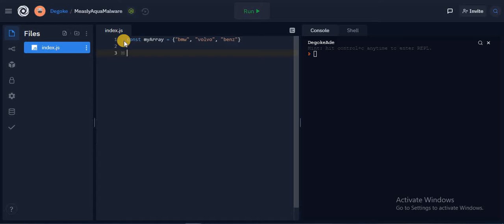Now to access an element in this array, we are going to use the square brackets, not the dot notation this time. We're going to use the square brackets and access the index of the element in this array. Oh, I used curly braces here. Sorry, square brackets. Objects are key-value paired, but arrays are paired with their indexes, so they don't have keys to access the value; you use the index of the array. And for arrays, the index starts from 0, not 1. So BMW is at index 0, Volvo is at index 1, and Benz is at index 2.